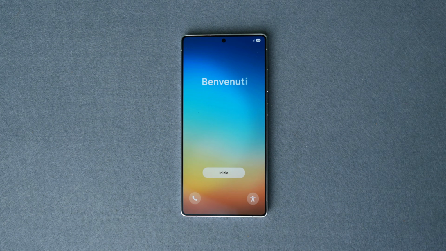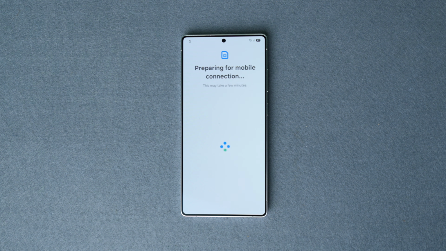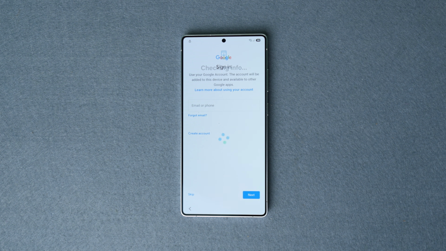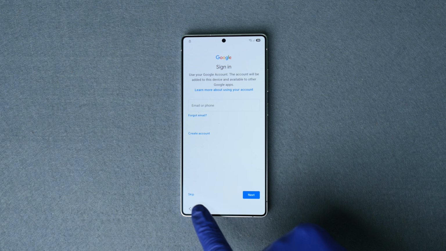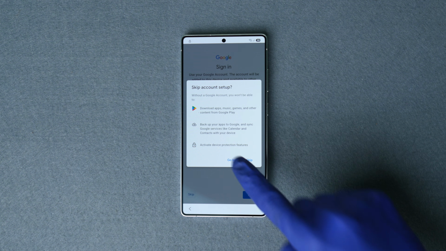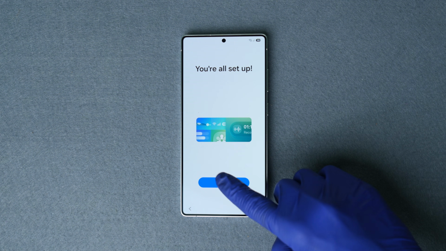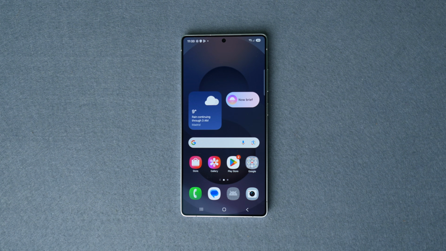Once you power it on, proceed with the initial settings and make sure that you are connected to Wi-Fi. As you can see here, we have successfully removed the account from this device. And now we have the option to log into a new Google account, or we can skip this for now. We're going to proceed with final setup. And that's it. Our Samsung Galaxy S25 Ultra is finally successfully unlocked.